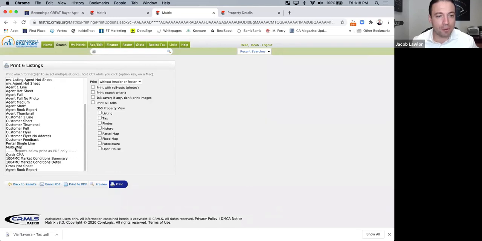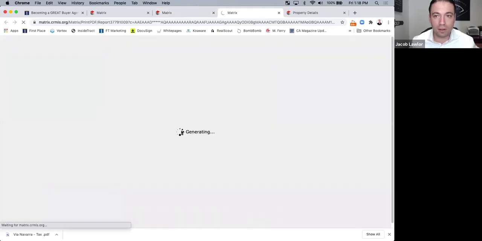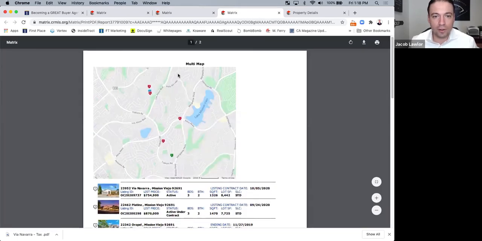And the prints that I like to do personally, now you can change these as you like, but I like just using the multi-map and the quick CMA. Because this is going to print out 2 to 3 pages, depending on how many pages the multi-map is. It's probably going to only be on 1 on there. Cool, I like it.